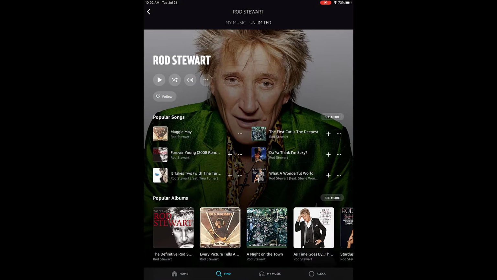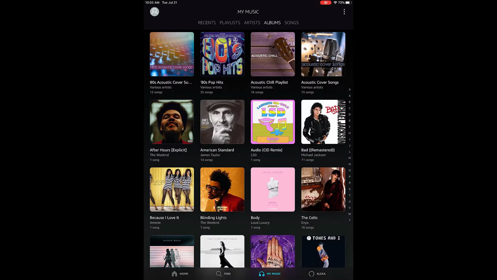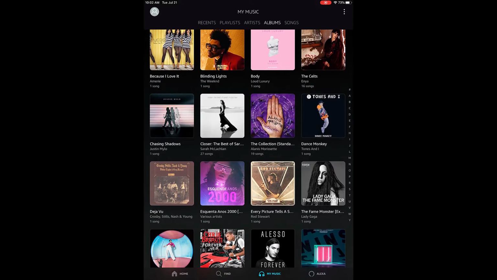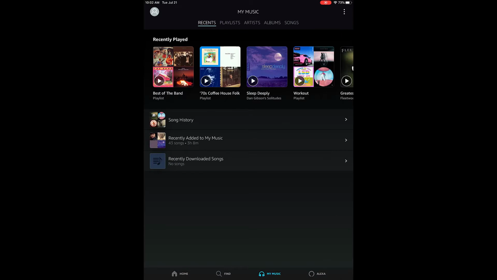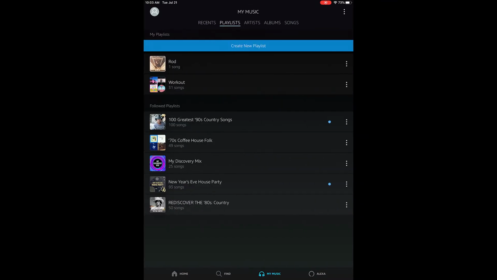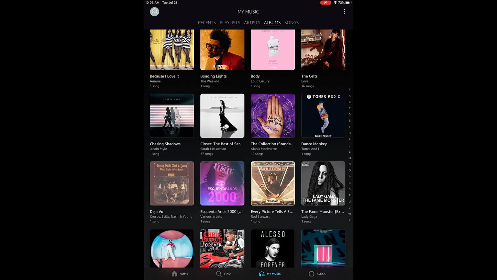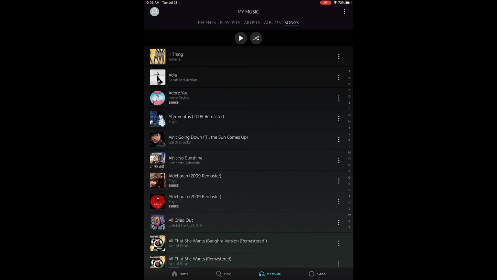Now if you go over to My Music, you can see here, these are all things that I've listened to. These are by albums, so it's just going by albums. You can do recents, so what you listened to recently, and playlists that you have. Now I have my Rod playlist with the one song in it, and my workout playlist. And then these are playlists that I've chosen to follow because I've liked the music, which means I can listen to that again as well. Artists, these are all the artists that I've listened to songs by. Albums here. And then the actual songs I've listened to.